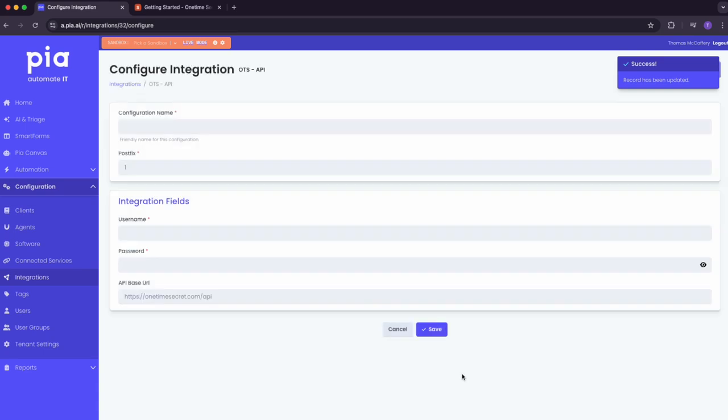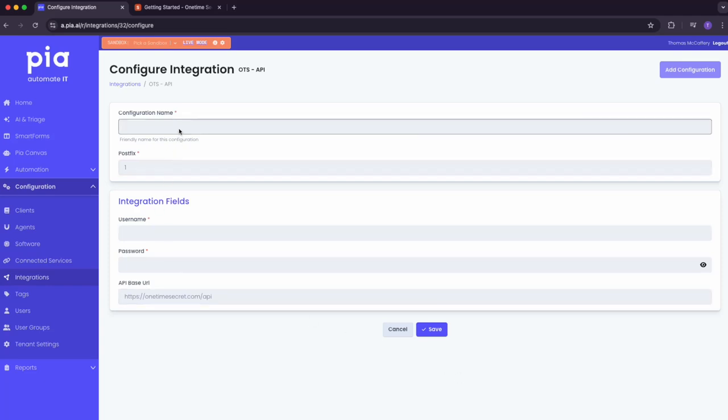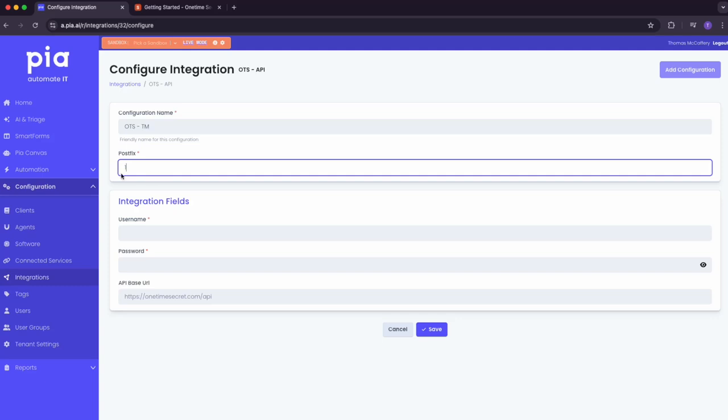Now on the screen, we actually get to configure the configuration for our integration. Of this, there can be multiple depending on the configuration available, depending on the accounts that you have. So firstly, as with most, we just need to give this configuration a name. Now again, I'm just going to go for OTS, I'm going to go -tm. I also have a postfix value here. I'm going to leave this as 1, but I may want to incrementally increase this as I build more configurations for this specific integration. So if I have multiple one-time secret accounts and I wanted to connect each of them, I might give one postfix 1, the next one will be 2 and 3 and so on.